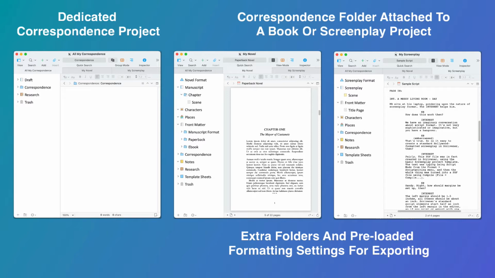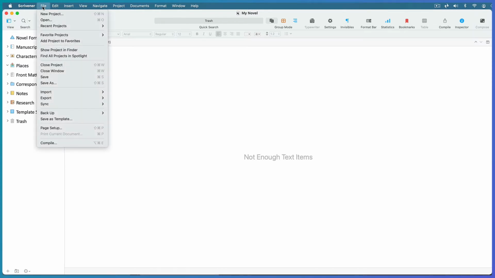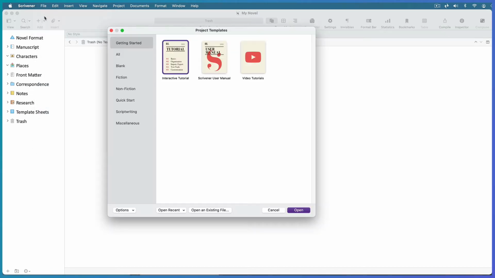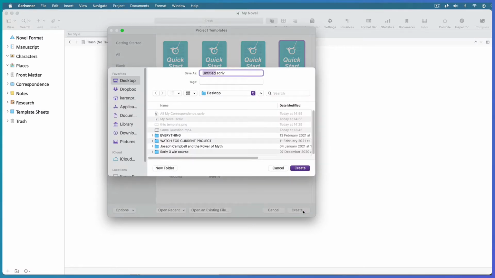So if you're writing books, you need to start off with a novel template or non-fiction template. If you're writing a screenplay, you need to start off in a screenplay template. If you're using the template as a standalone correspondence template, you don't need the export settings for a book or a screenplay. If you open Scrivener from scratch, you'll see the Project Templates window. But if you have an existing project open, go to File, New Project. You'll find the Correspondence template in the Quick Start tab or the Miscellaneous tab. Open it as a new project.